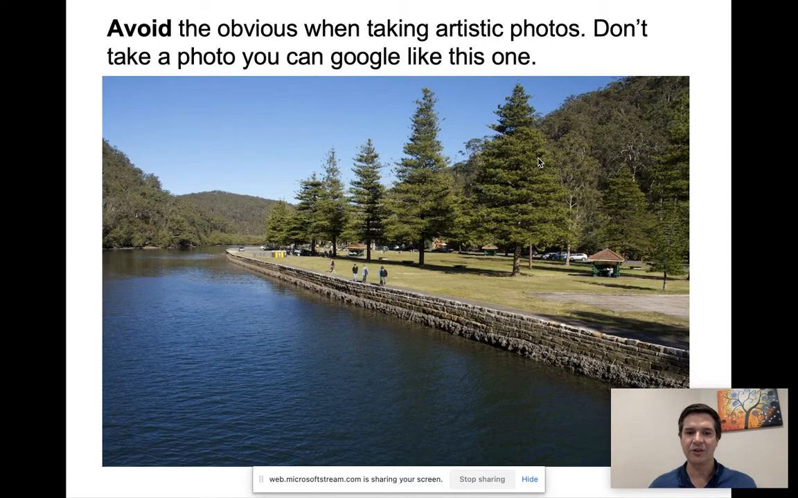When we're doing our photography, try and avoid taking really obvious photographs. Now, this photo here of Bob and Head is a really nice one if you're out on a picnic with your family. But if you're trying to be a little bit artistic and creating something different, these photos are very common.